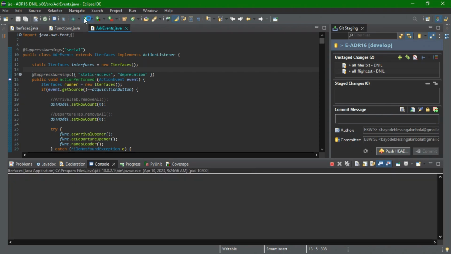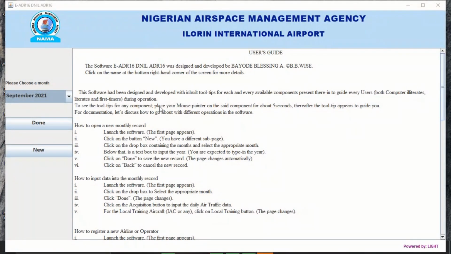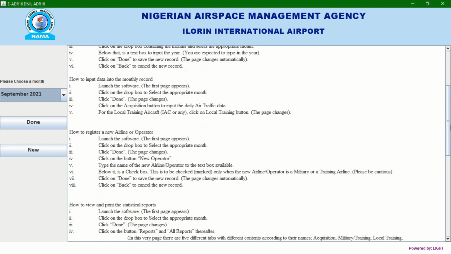Okay, and I would like to show us a demo of the E-ADR16 software, which is actually designed and developed for the Nigerian Airspace Management Agency for their monthly statistical record analysis and reports creation.